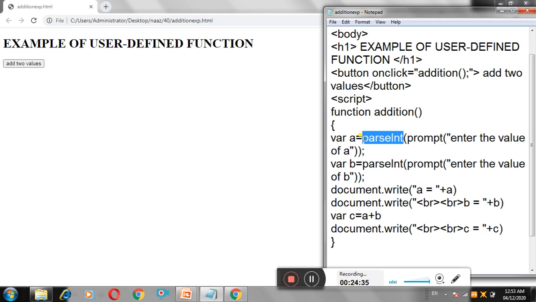Now after this conversion, we are supposed to display the value of A on the screen and display the value of B on the screen by using the document.write method. This document.write method is used to display the value on the screen.